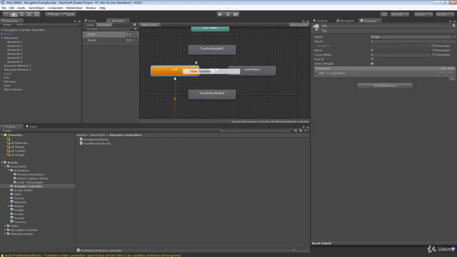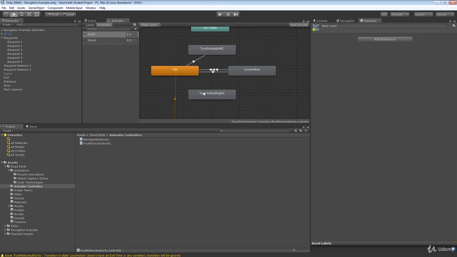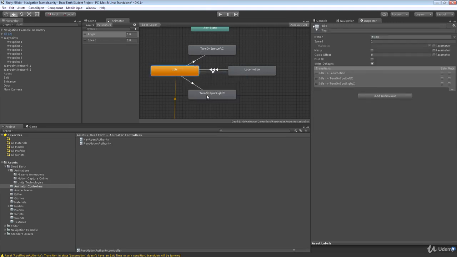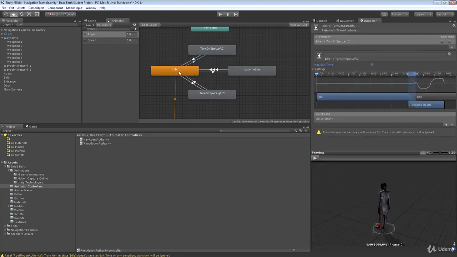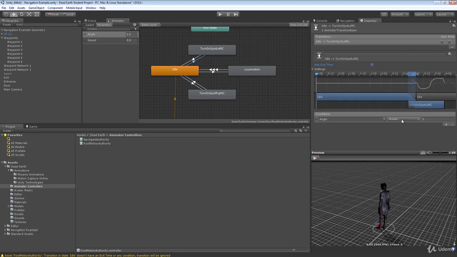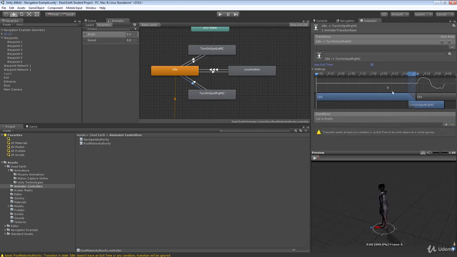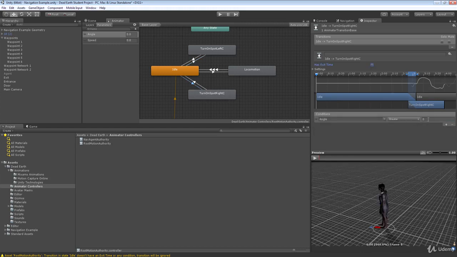So now I'm going to make some connections into these turn on spot animations and transitions back into idle. And of course, if we're in idle, the transition into left is simply going to be kind of what we've seen so far. If the angle is less than minus 80, and you've probably guessed what the transition is going to be into the turn right animation, it's going to be if angle is greater than 80. So we now know that 80 is the threshold at which we turn on the spot.